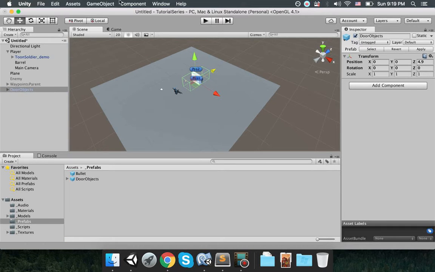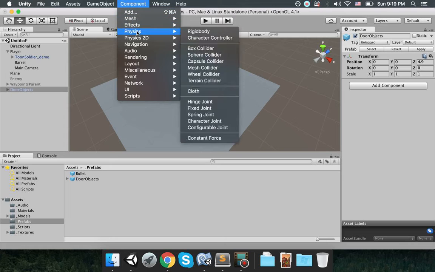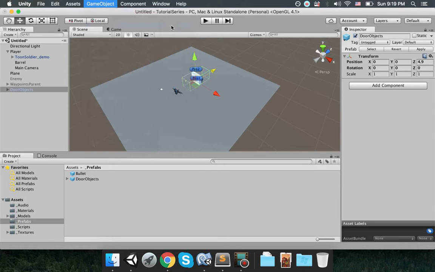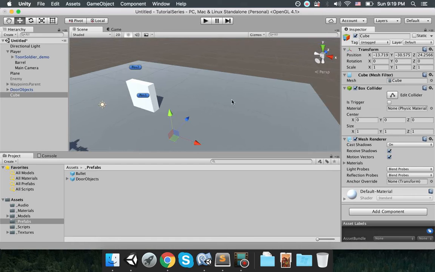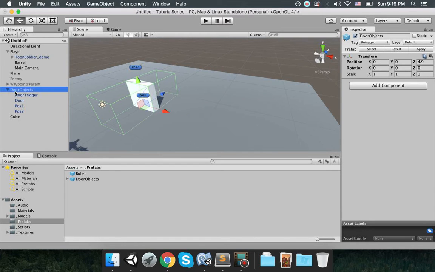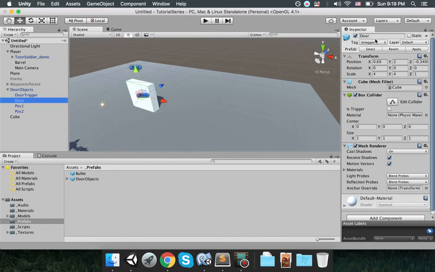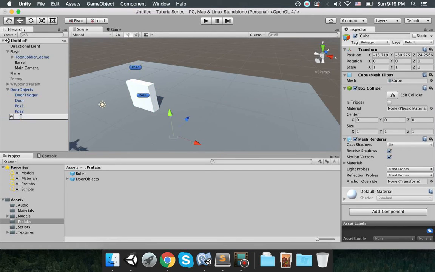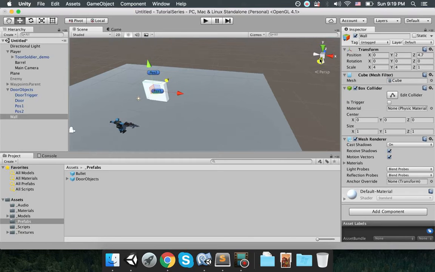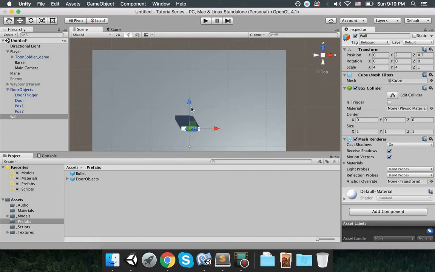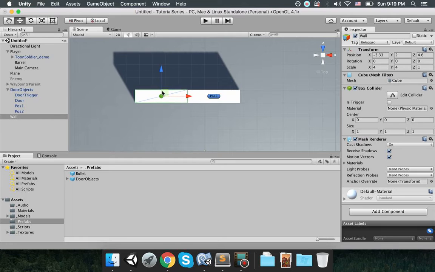And then I'm going to just create some walls. So GameObject, Cube, and this cube will have the same dimension as this door, which is 4, 4, 1, right? So the cube, I'm going to call this Wall. Let's put it up at 2, 0, and 10, and then 4, 4. So we're going to have a wall here, and the player can't go through the wall.